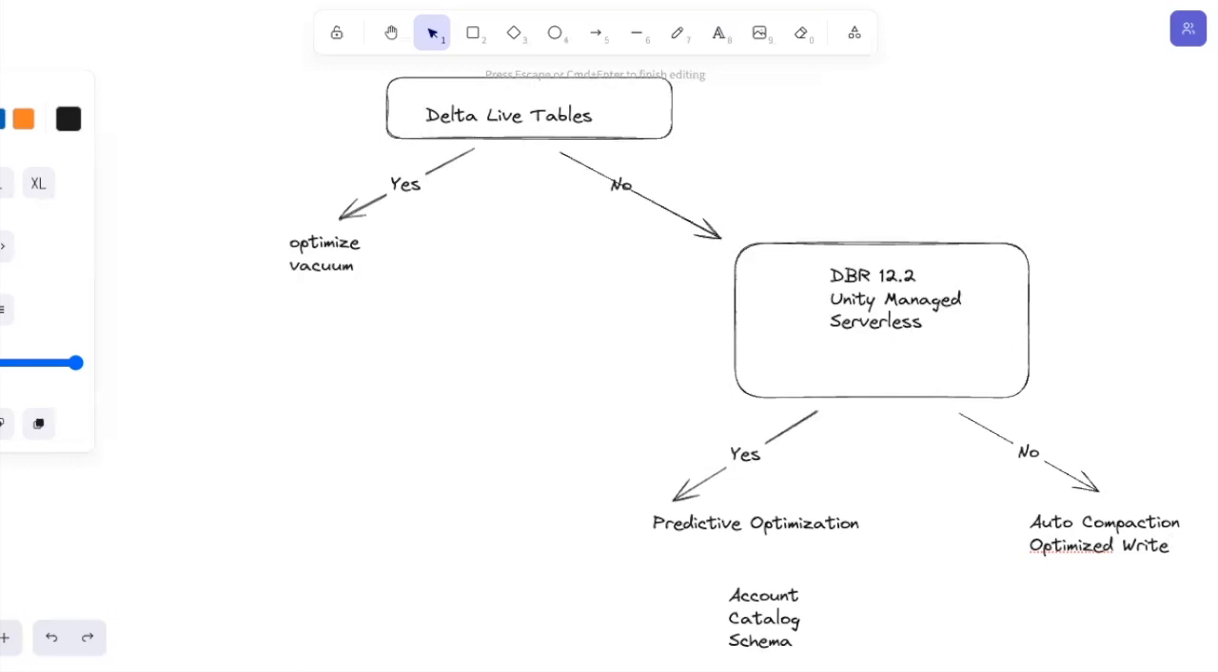You can choose the target file size if you want. If you don't set it, it defaults to 128 megabytes, the magic number that Spark likes. And you can also choose to auto-tune the file size based on workload, or auto-tune the file size based on table size.